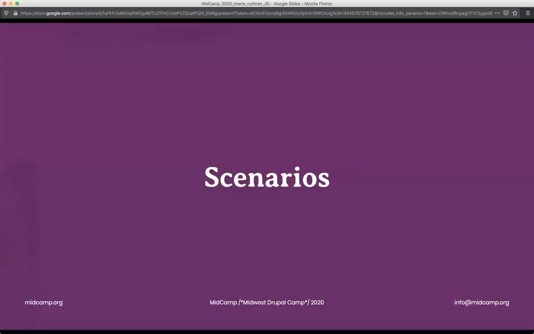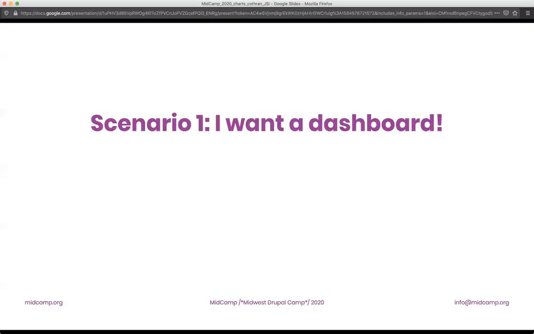With that, let's dive in and look at some scenarios in which you may find yourself. I'll be assuming that you have the charts module installed and a charting library in place. I'm also assuming you can install additional modules or you have someone who can help you do that. So scenario one is, I want a dashboard.